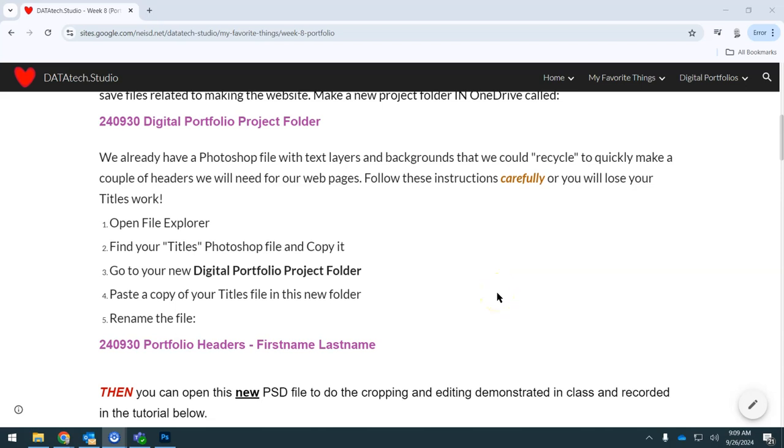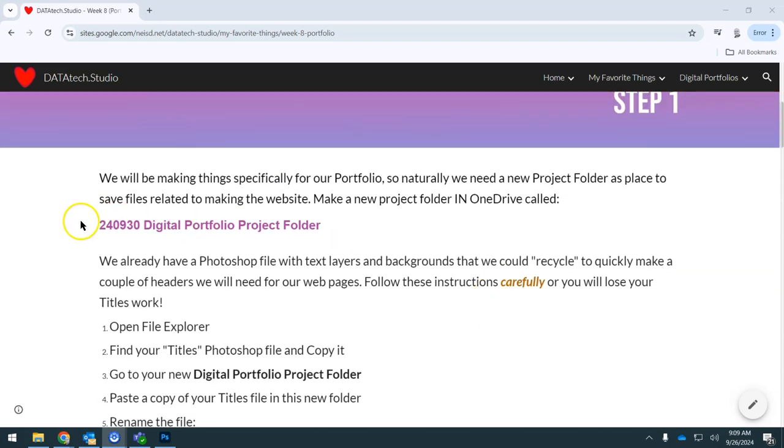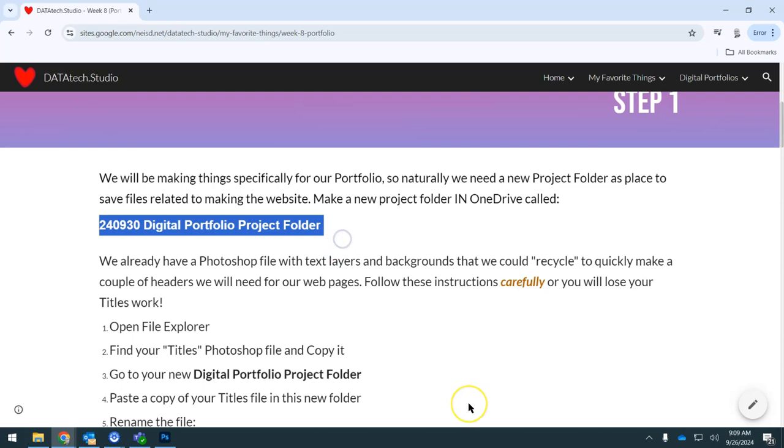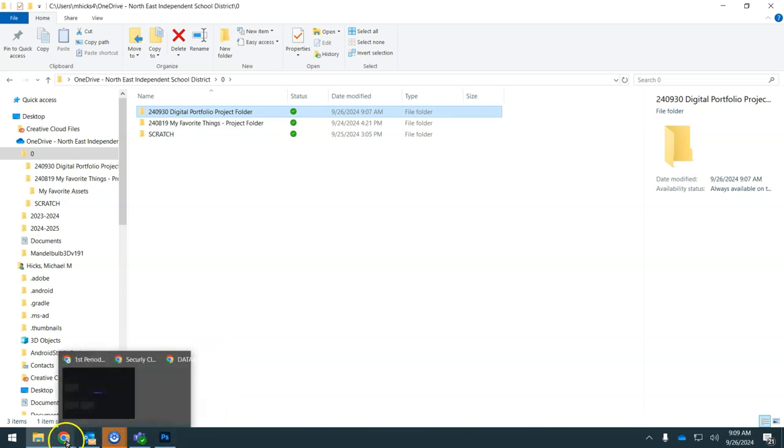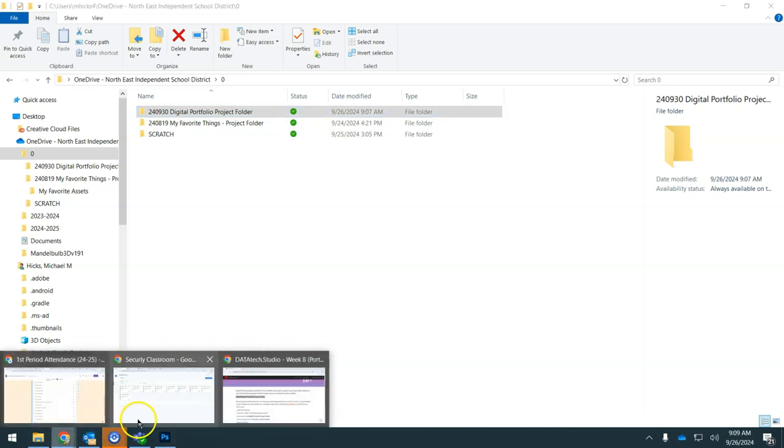Okay, so to get started on our digital portfolio, the first thing you're supposed to do is make a new project folder. So I've already done that. If I look at my folder here, this is my OneDrive project folder for my favorite things. Here's the new one for digital portfolio. So we're going to go through these step by step.